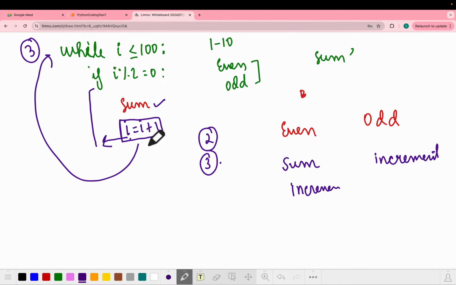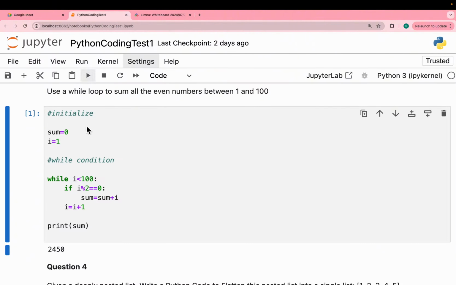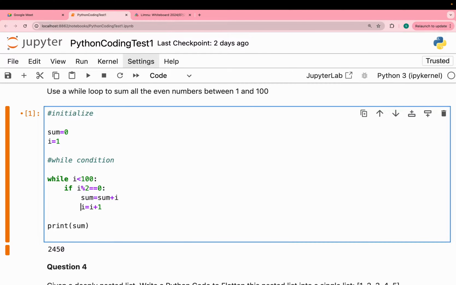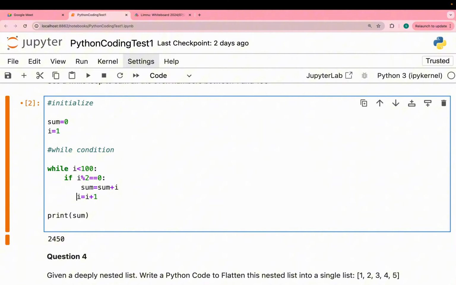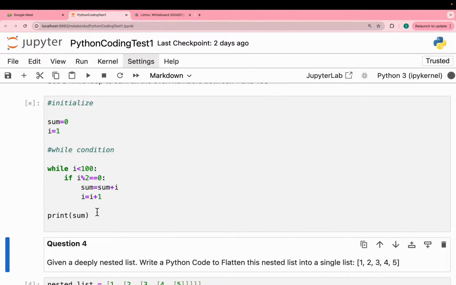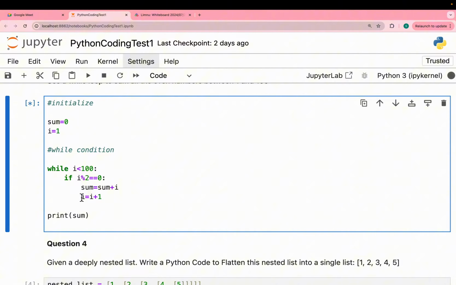You have to always increment the value. It doesn't matter if it is even or odd, you have to always increment. The increment step is present in both cases, so you don't need to write i equal to i plus 1 inside the if block. You have to keep it in parallel with the if block. That is called the indentation problem. Once you do that, you will get the value 2450. But if you do not do that, you will not get it.